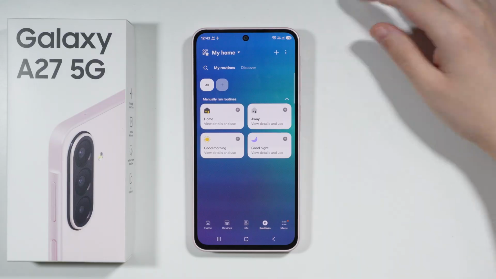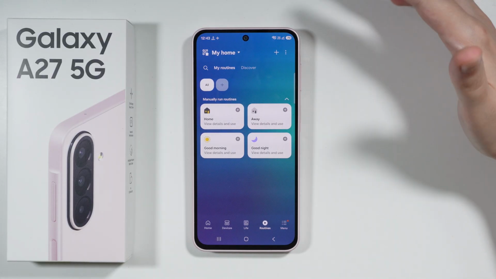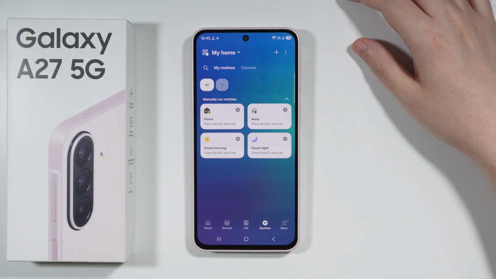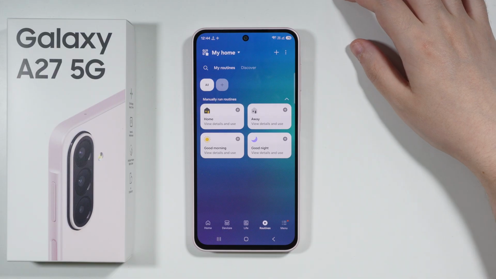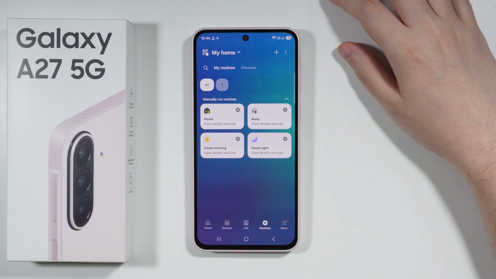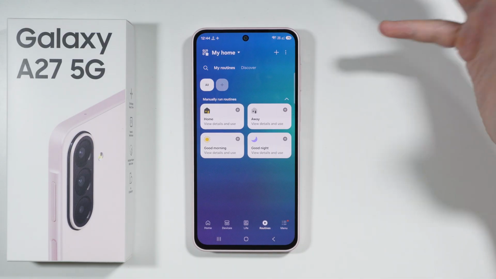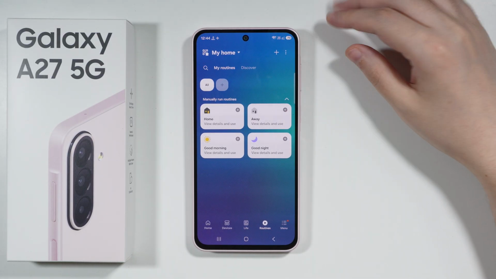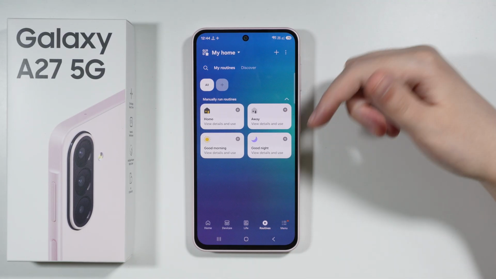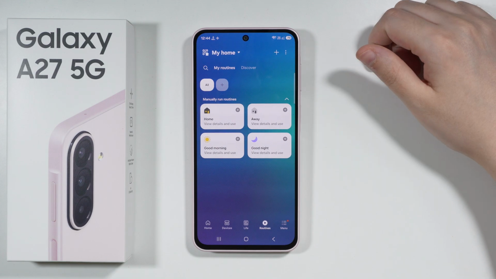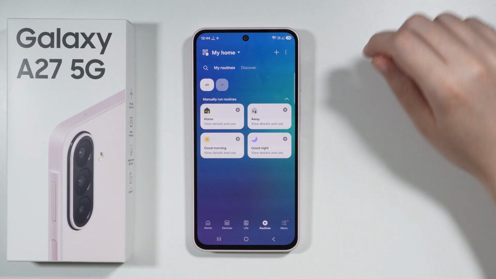So if you want to automate some of your devices, if you want them, for example, to be manageable straight away automatically without your input, then of course you can set it up over here. You can create some sort of schedules, maybe some routines as it is written over here, and you should be able to create some automations.